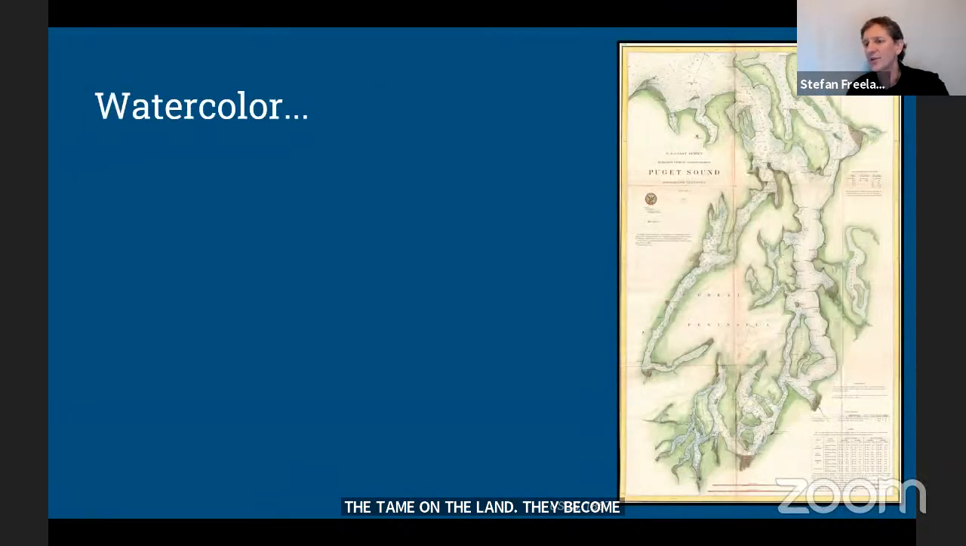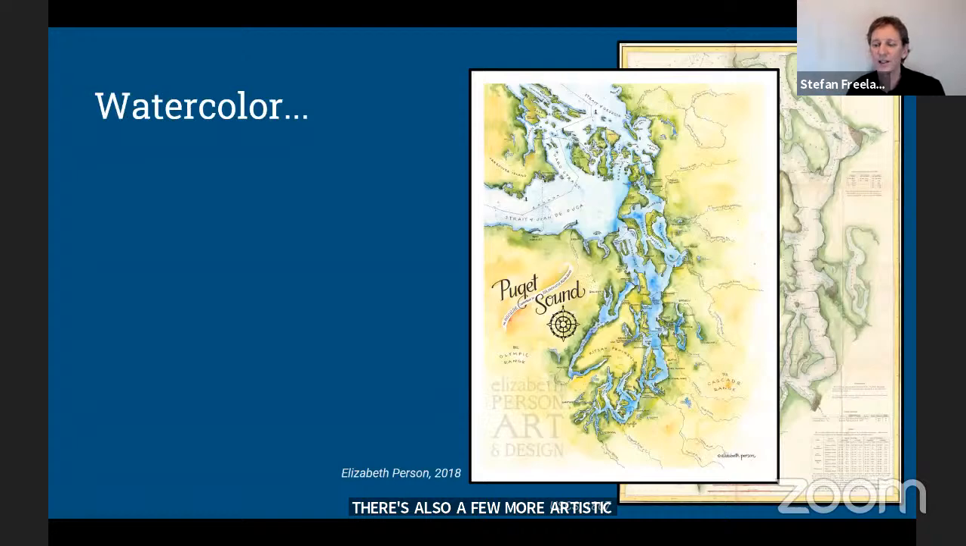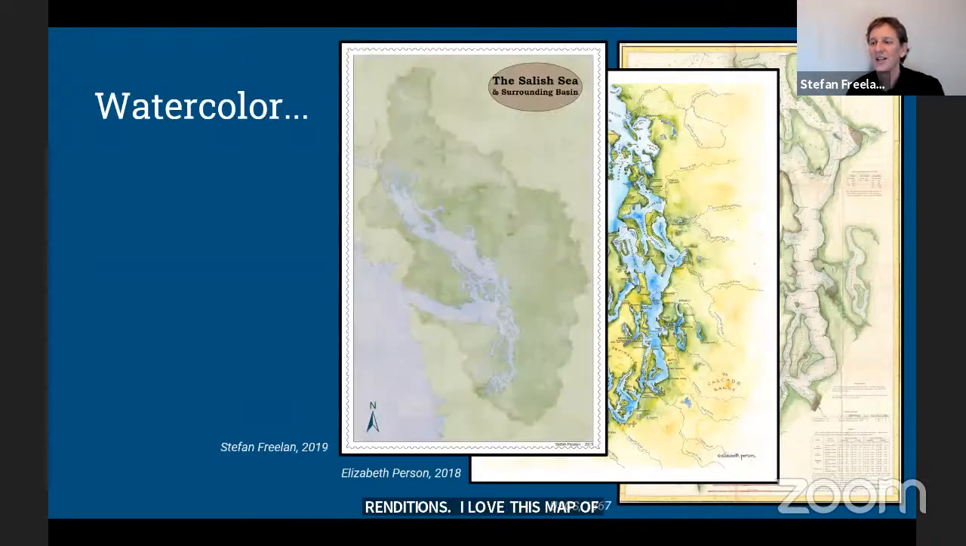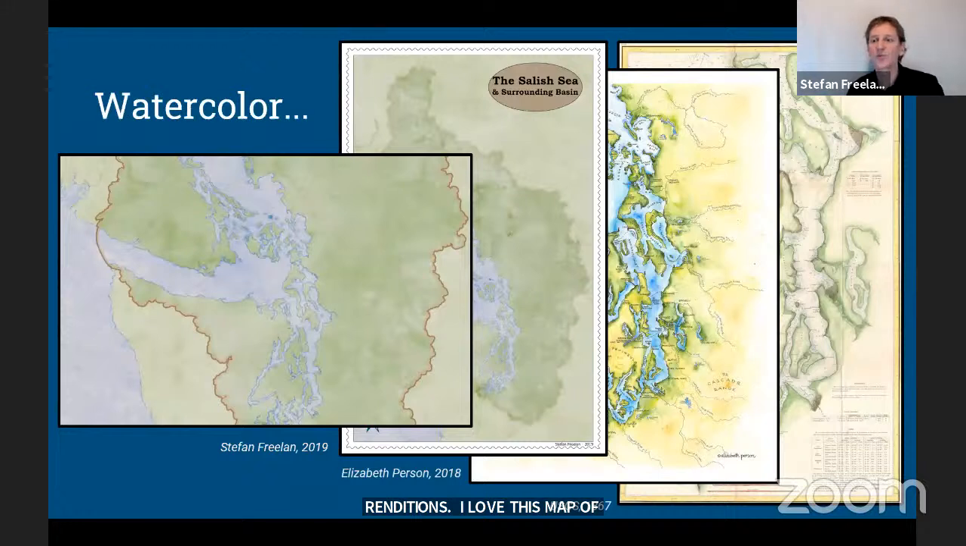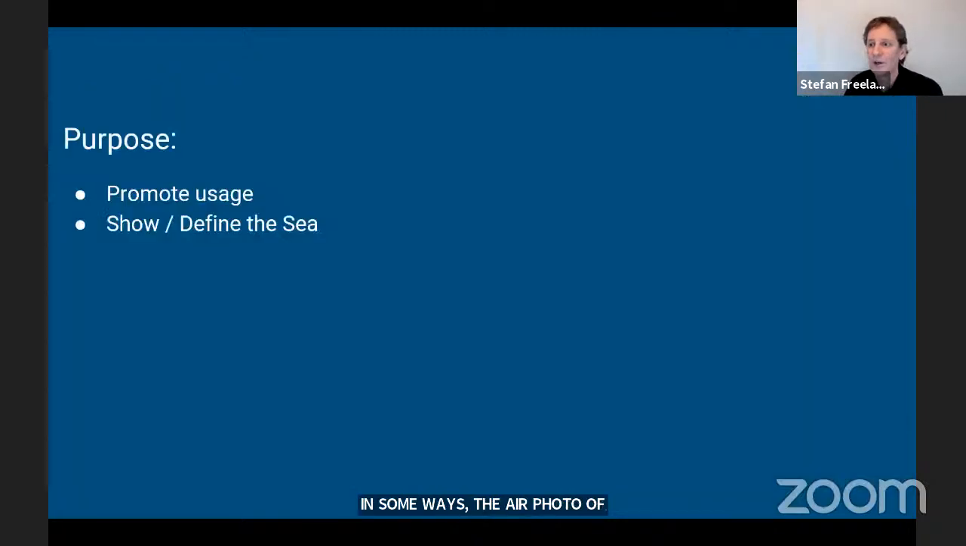There are also a few different sort of more artistic renditions. This is from 1867. I love this map of Puget Sound, and a more recent one by Elizabeth Pearson, an artist down near Seattle. And one can do similar things with watercolors and fills with the current. I think this was all a little too artsy for Bert. I mean, Bert's a scientist. Again, he wanted it to look and feel kind of like what it really is. The air photo had problems, but in some ways the air photo, just capturing what's on the ground in terms of trees and whatnot, would have been what he would have wanted if we could have.